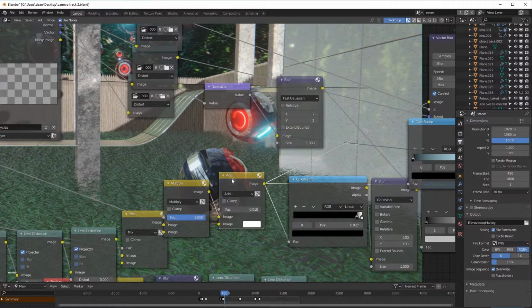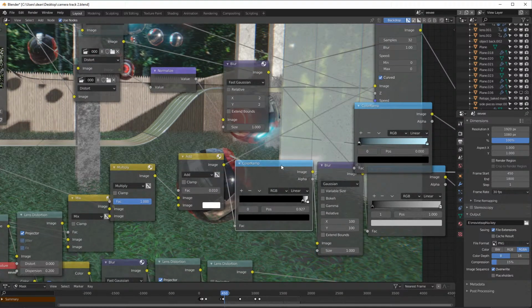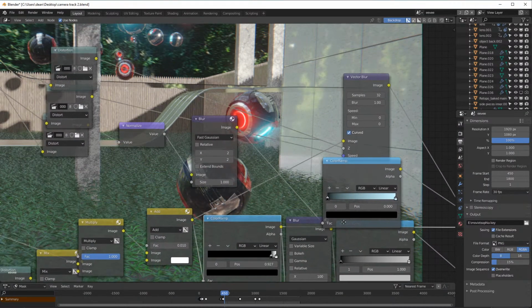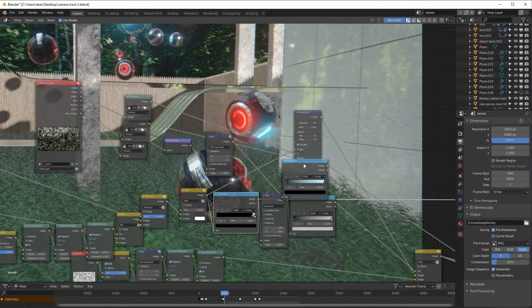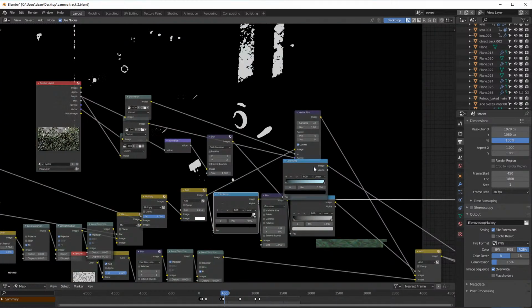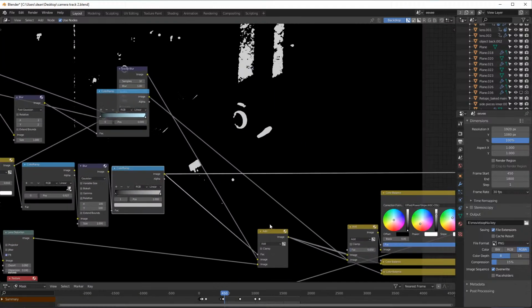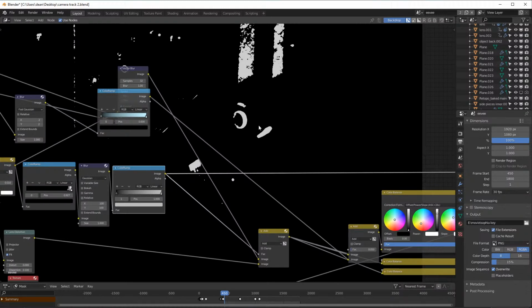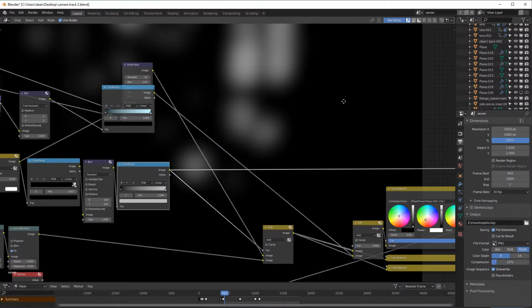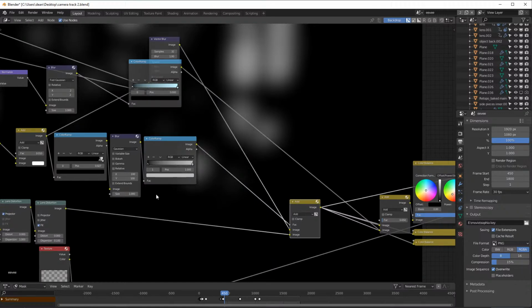Actually, I think this node should not be here. I might have to delete that, but anyway, what I did is I took the very brightest parts of the image again, right here, and I added blur to it, and a color ramp. And I use that as a factor for where to add this lens effect that I created from scratch too.